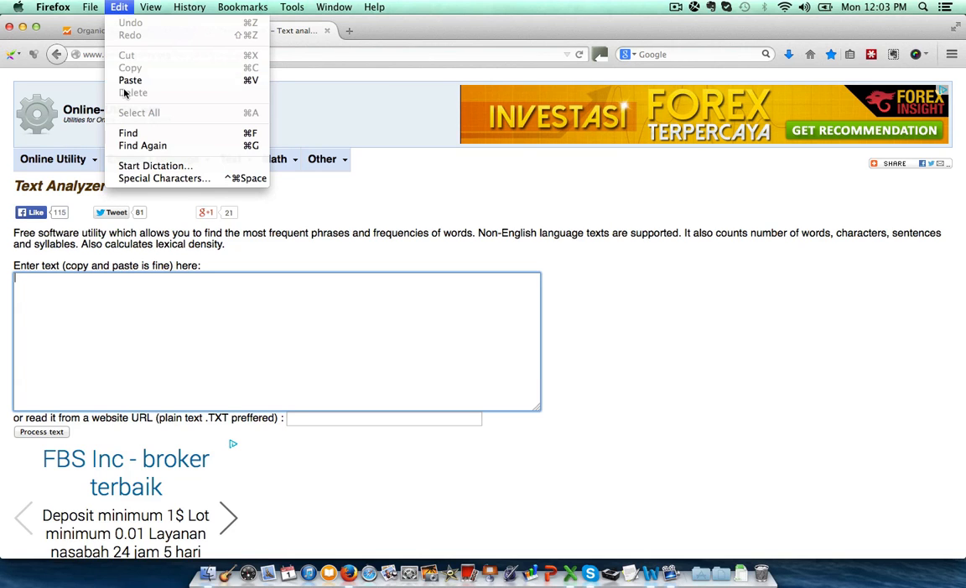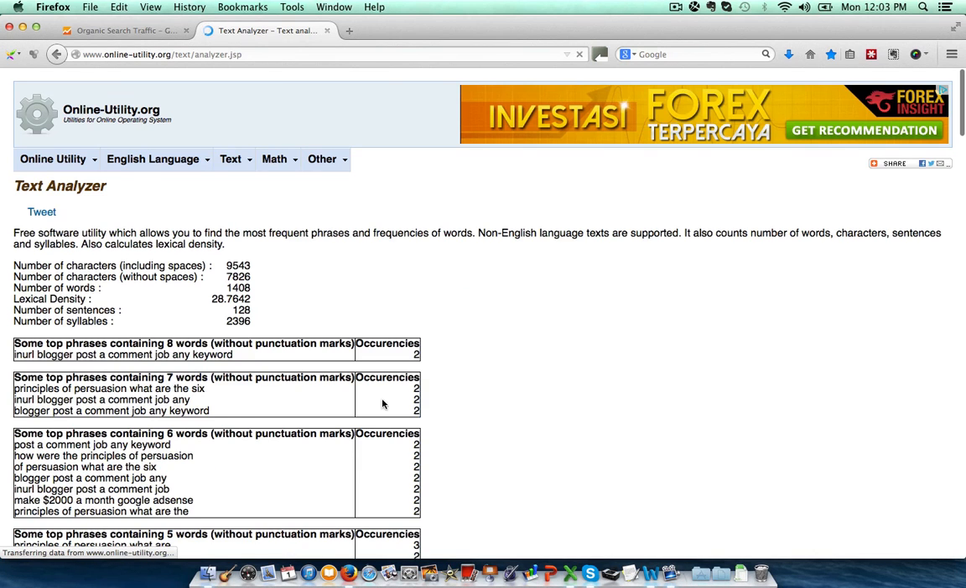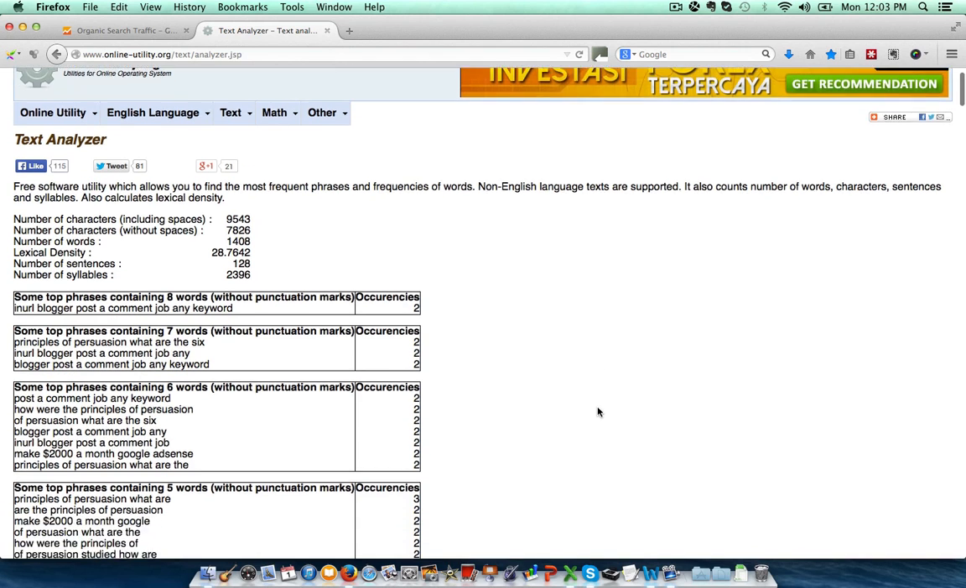So the first thing to do is just to paste all your keywords into this box, and then you just click on this Process Text button here. So this is what it shows up. First thing is the number of characters, number of characters with spaces, without spaces, number of words, etc., etc. That's not what we're concerned with.